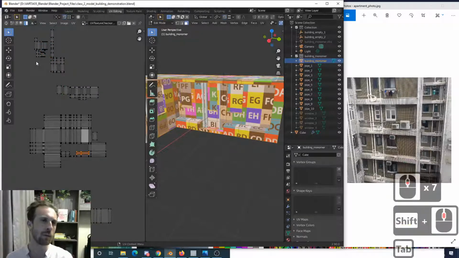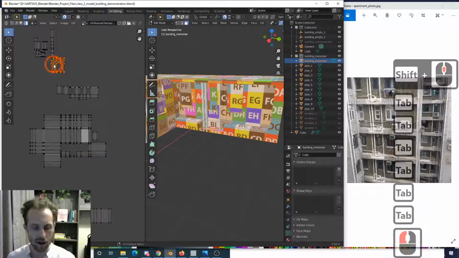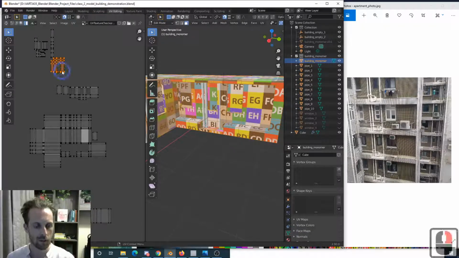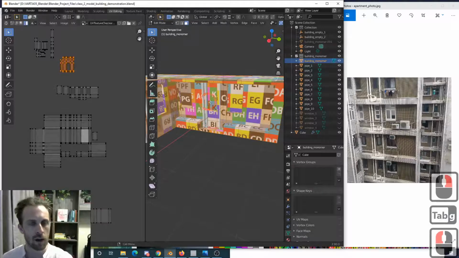Now, you'll notice I'm turning my snapping on and off quite a lot because when the snapping is on and you try to move something, it's really annoying because it's always just looking for the closest vertice. So if you turn it off, you can quickly move around again.